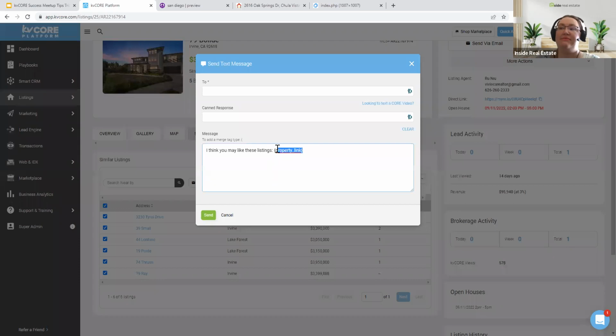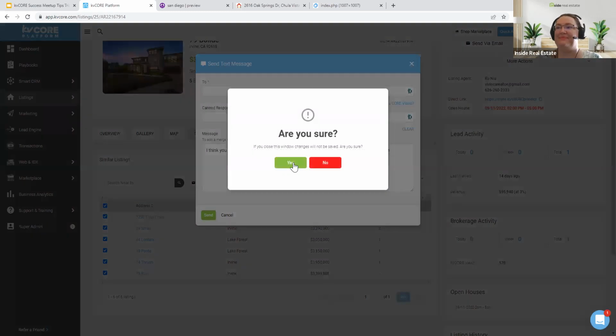Now, do not mess with this property link here. I highlighted it to show you don't want to make edits. This is going to link to those listings specifically on your agent website, right? So this autofills for you. You don't have to think about it, right? I think you might like these listings. They are similar to the one you favorited on whatever street that is. I can't read that. I should have read it first, right? So I'm going to send her a link to similar properties.